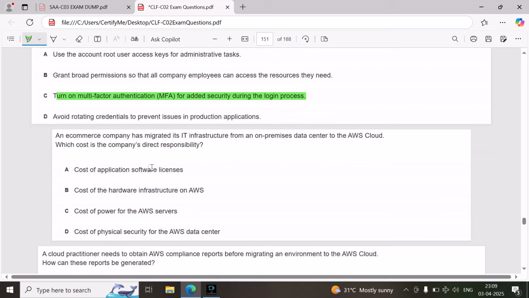Next one. An e-commerce company has migrated its IT infrastructure from an on-premises data center to the AWS cloud. Which cost is the company's direct responsibility? Option A, cost of application software licenses. Option B, cost of the hardware infrastructure on AWS. Option C, cost of power for the AWS servers. Option D, cost of physical security for the AWS data center.